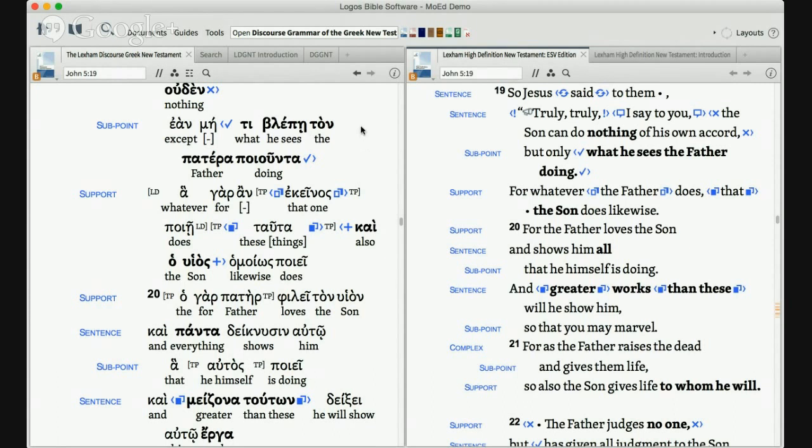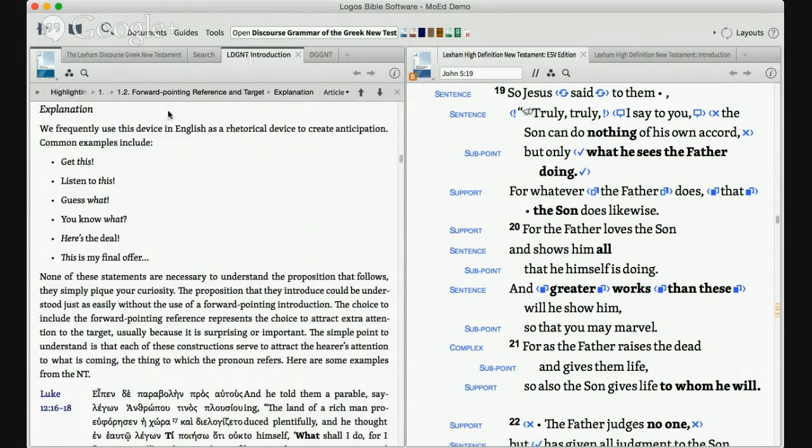And the thing is, the Greek database is sold. If you buy the Greek database, it comes with the HDNT. So if you've already bought the HDNT, the Logos dynamic pricing will give you a discount toward the Greek database. But each of them comes with its own introduction.